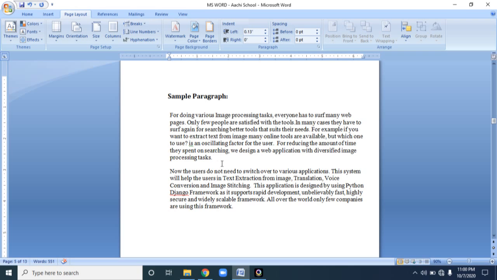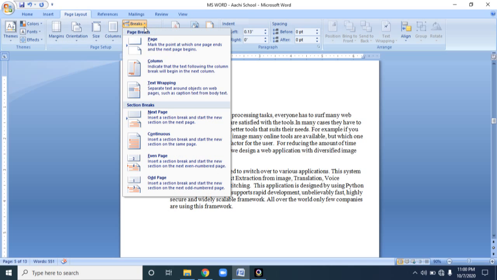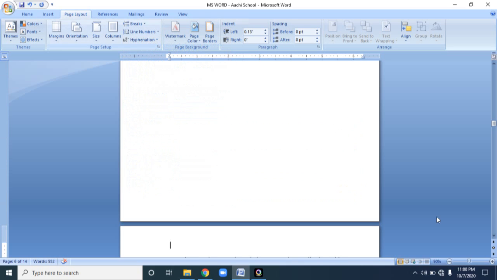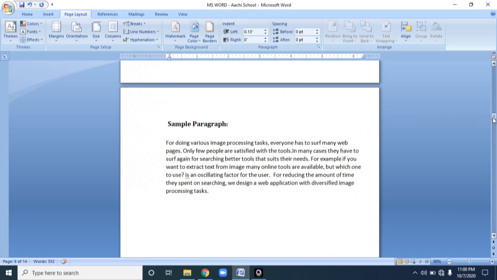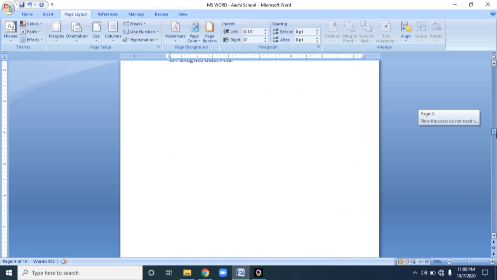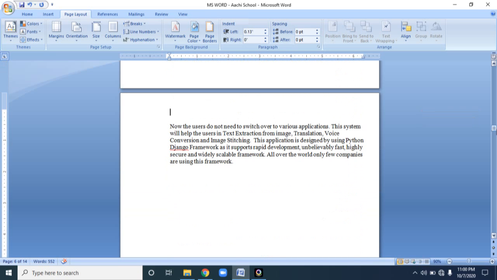So how can I do it? Simply place the cursor at the end of the first paragraph and go to page layout, page setup group, breaks, and if you give page, see what happened. Now automatically the page break is inserted at the end of the first paragraph, and the second paragraph is totally shifted to the second page. So in this way, manually you can add a page break anywhere in your document.